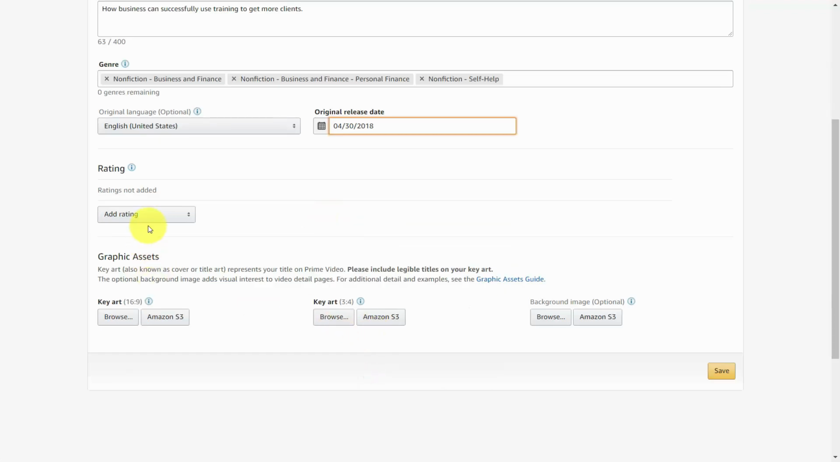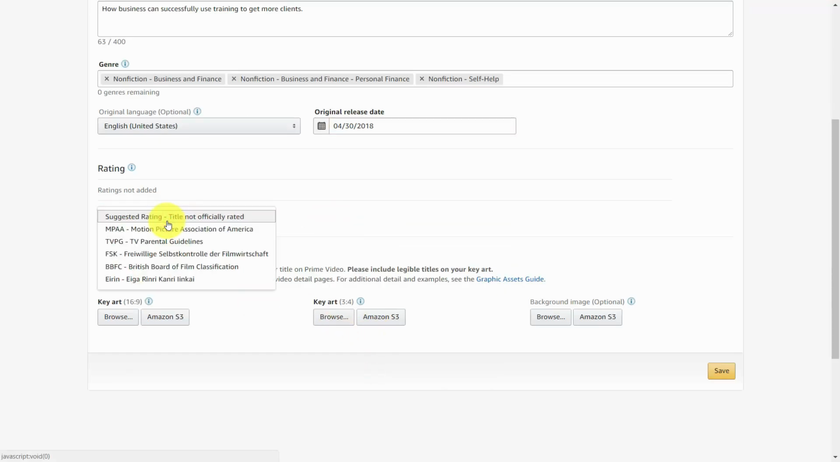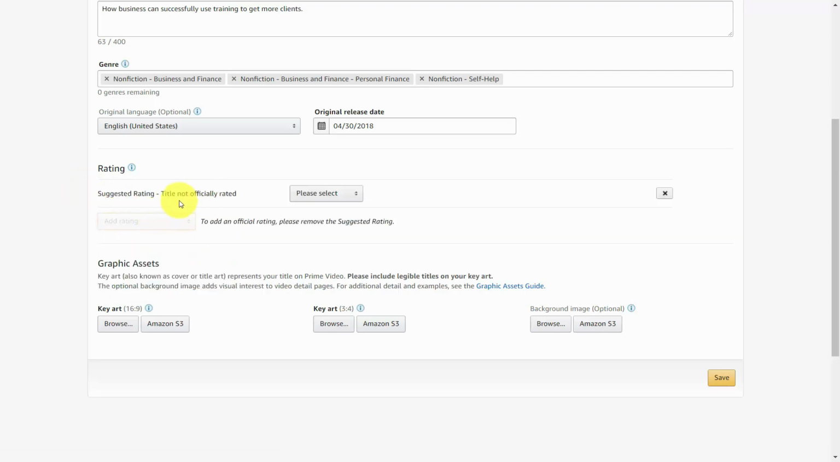You'll then want to choose a rating, and in some cases, you are not going to have a rating for your title. If that's the case, you're going to click suggested rating, that the title is not officially rated. You can then make your title available for all audiences.